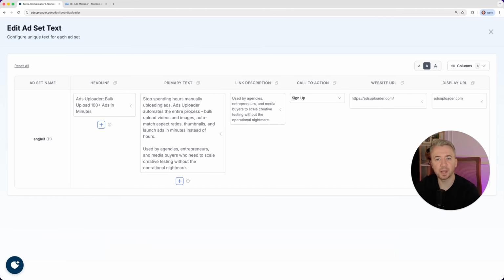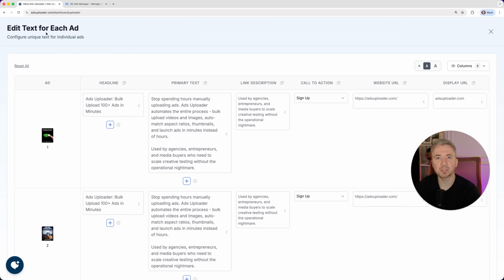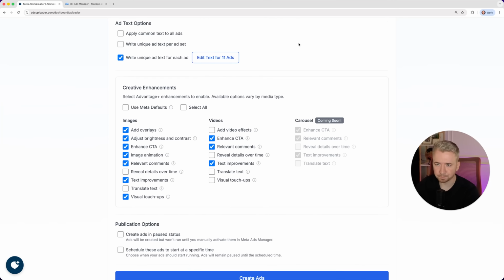Now I only had one ad set, obviously, so that's not particularly useful for this setup, but here we can actually edit the text for each ad. So we can actually have unique headlines, primary text, link descriptions, call to actions, website URL, display URL, and we can actually turn on some extra fields like URL parameters as well if you like.